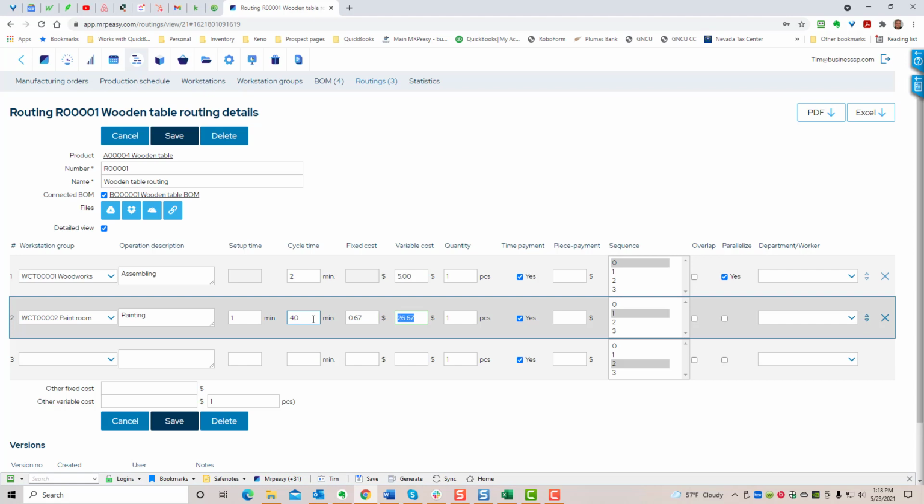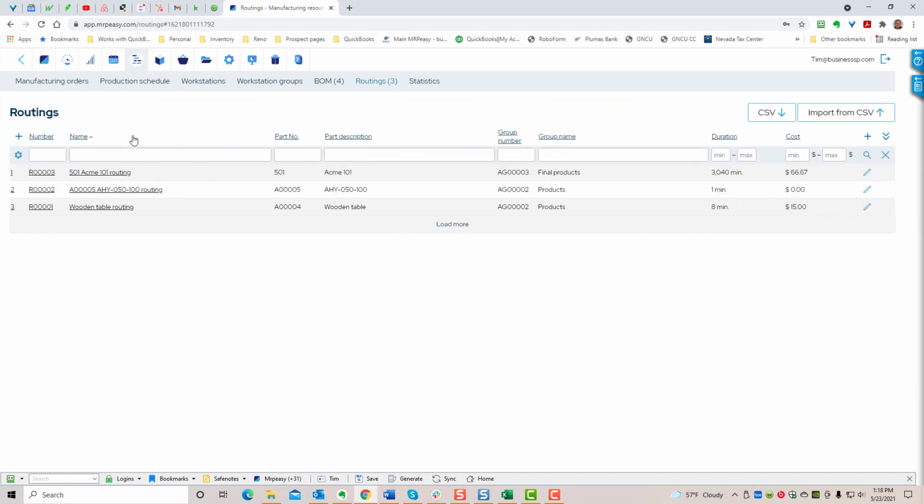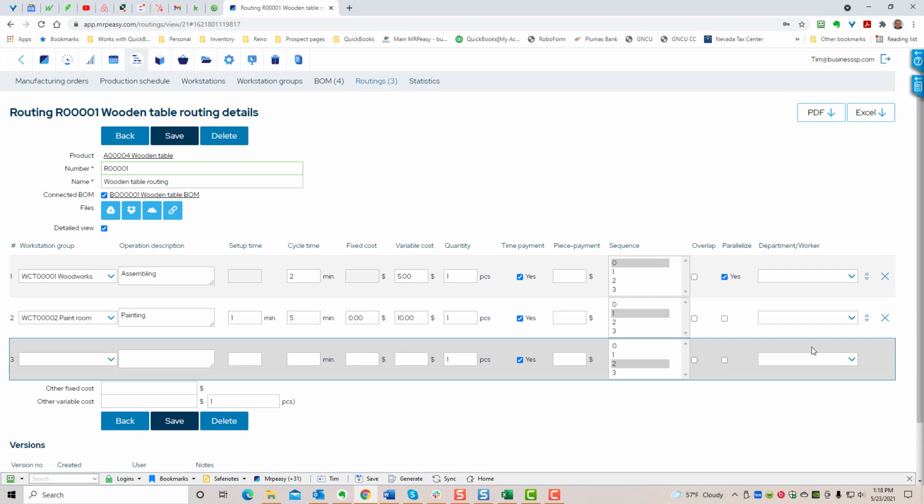So what if you have an operation that doesn't involve any workers, like waiting for a machine to complete? Well, you don't want to just leave the department or worker off of the routing, like we have in this case. Don't make that mistake. MRPE assumes it was accidentally left out, and it will fill in the name for that operation to whoever created the manufacturing order. MRPE assumes that person is doing the work.